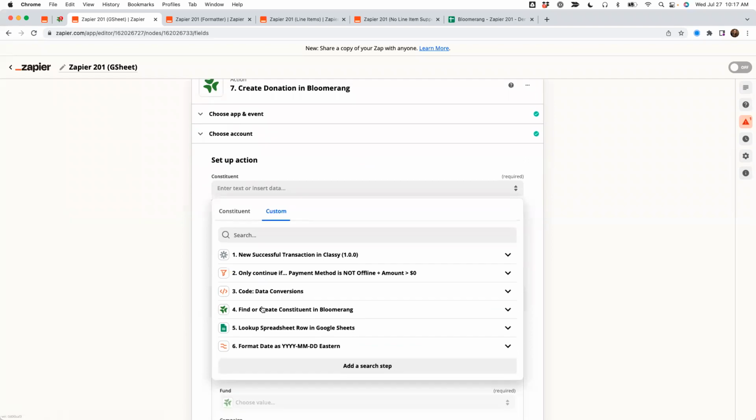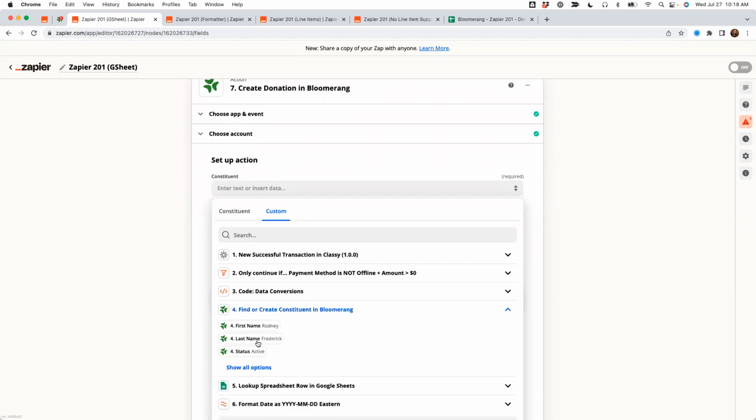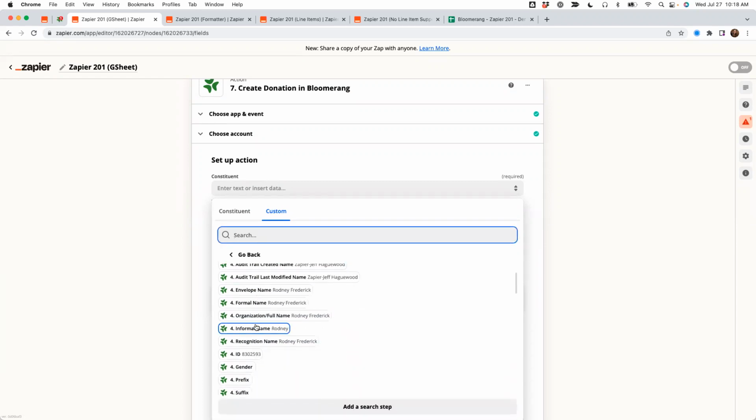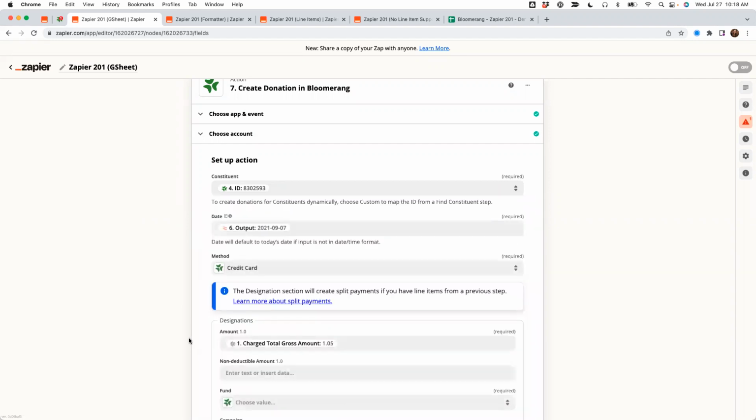And then I'm going to expand the Find or Create Constituent action right here. And this returns the data from that test we performed. I'm going to click Show All Options. And I'm going to scroll until I find that ID field. And I'm just going to click on it. For those of you that are familiar with a mail merge, it has a similar feel to it, where we're mapping the data element or the field that we want to use when this runs in the Zap.